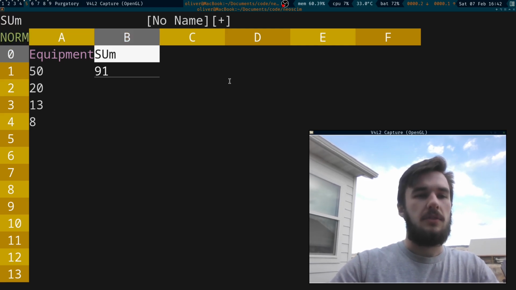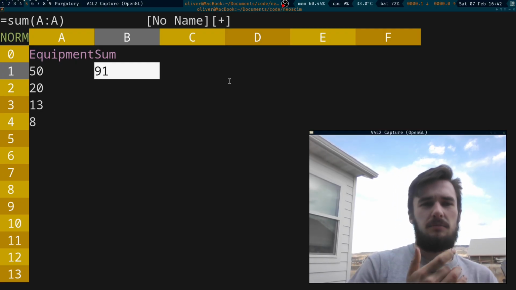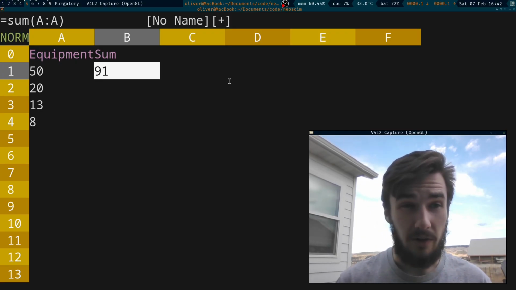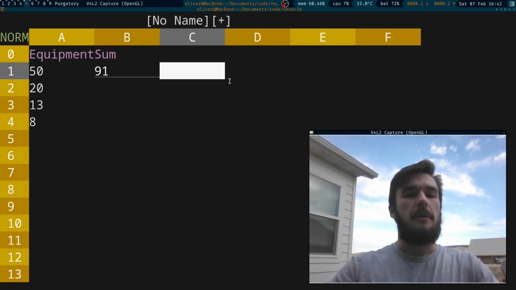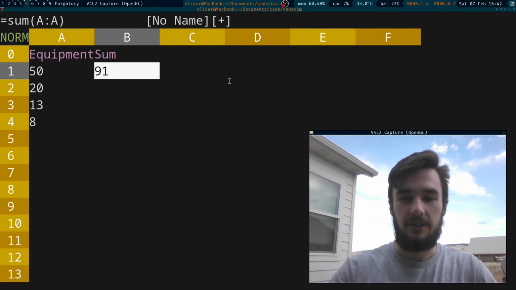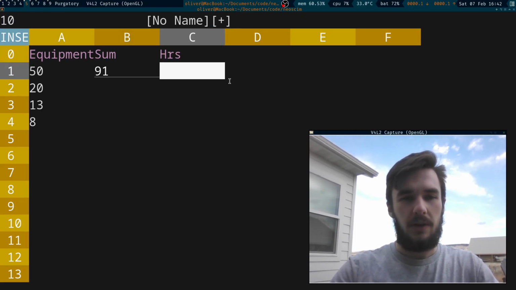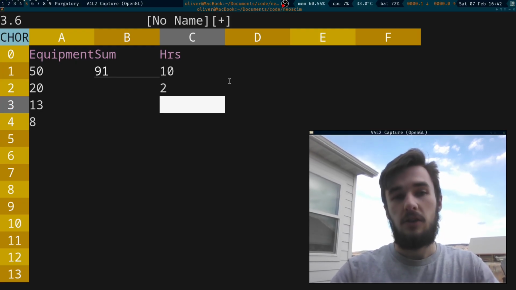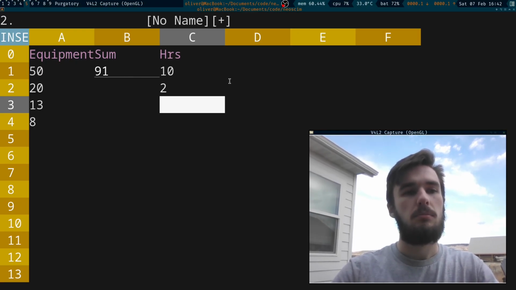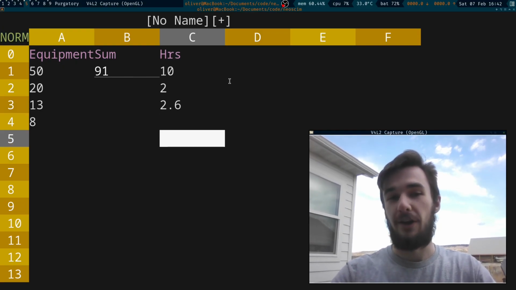So now we have the sum. Now you'll notice that A:A didn't bother with the string. Ranges will just ignore strings. Pretty nice. But we can also do, let's say now so $91. Let's say we also have some hours that we need to charge them for. We did 10 hours, 2 hours, 2.6 hours. There we go.